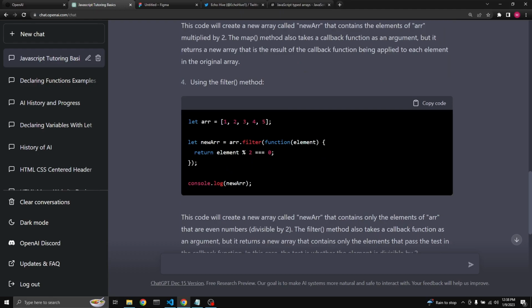Using the filter method, we have the array, and now we're assigning it to a new array. Here we say arr.filter. Again, it takes a callback function and returns the element remainder 2 strictly equal to 0. So what this will do is it will roll over the elements. It'll take 1, and then it'll say, okay, what is 1 divided by 2? That's half, right? 0.5. Is this strictly equal to 0? No. Then forget about it.